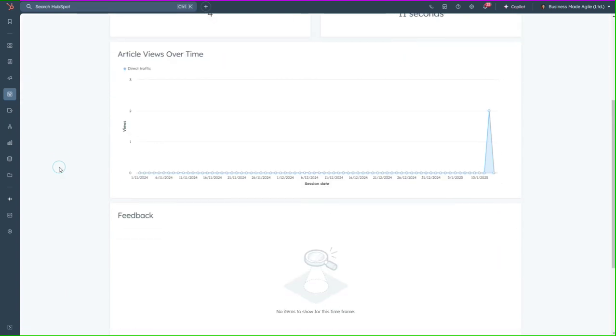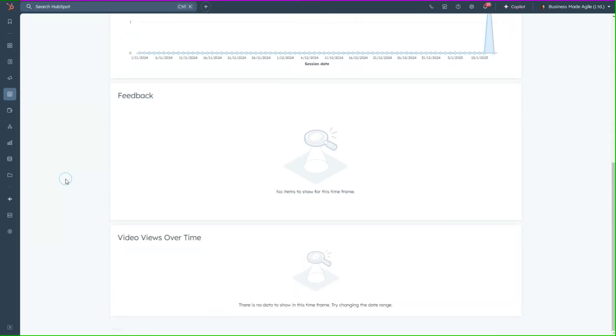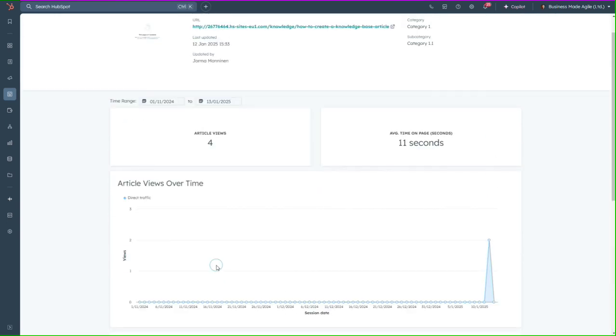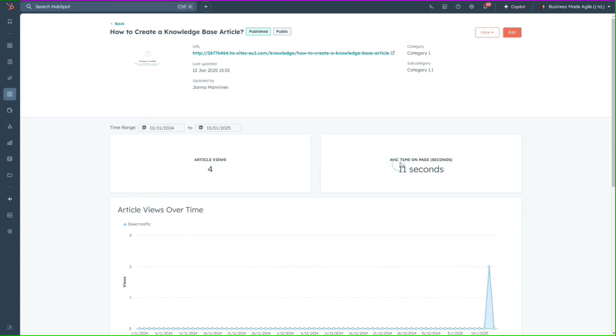statistics. So HubSpot will also track the visitors and views over time on this page, any kind of feedback, or if there's a video, any video views over time, but this doesn't have any video. How many seconds the visitors have spent on this page on average. So 4 views and 11 seconds on average. And here you can set the time range. This was basically almost 1 year or more than a year. But this is a new article, so that's why there's only 4 views.